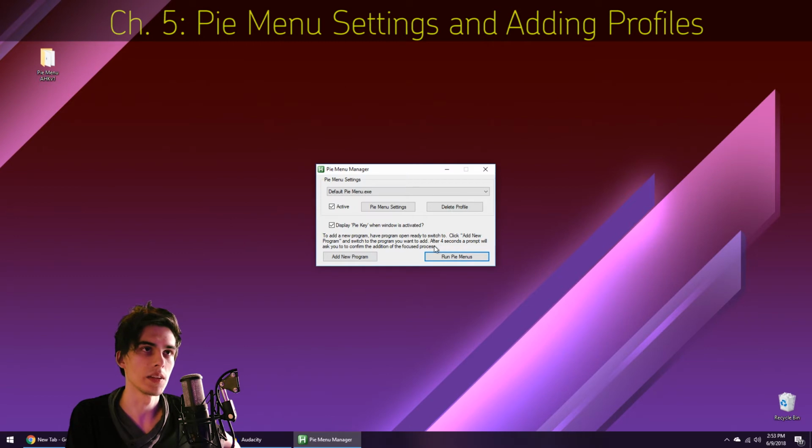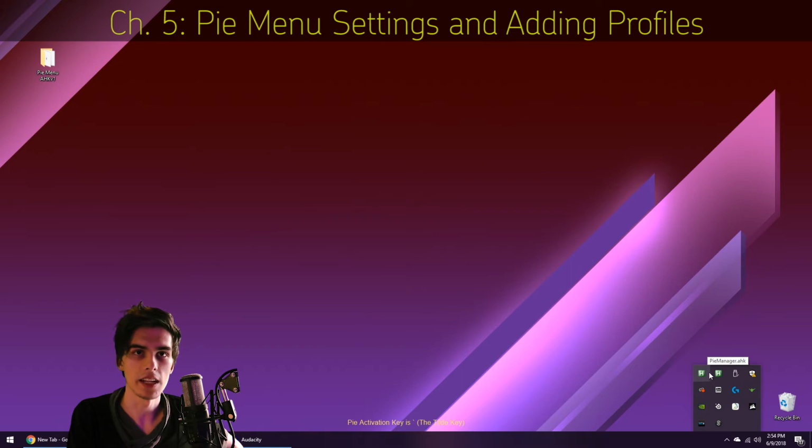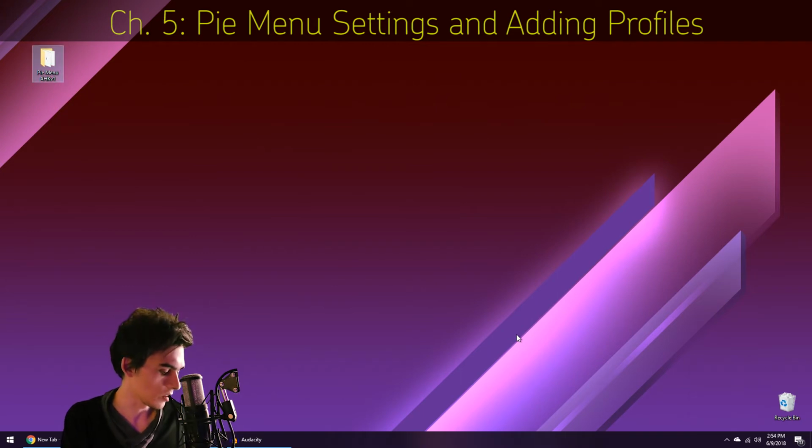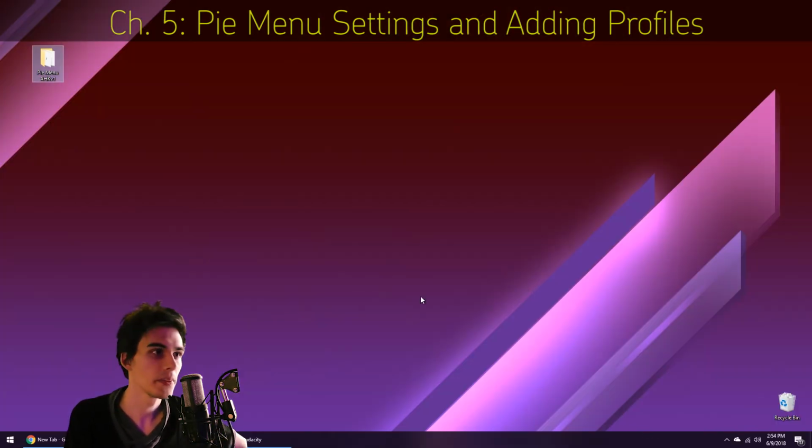Another thing I should have shown is that once you're running it, you'll see that it's running in your system tray. And so say PiManager.ahk and PiMenu.ahk. These will basically tell you that it's running. If you want to close it, you can hold Control, Alt, Shift, and press the Pi key. And that'll close all scripts related to the Pi menus. You can see here, they are not running anymore.